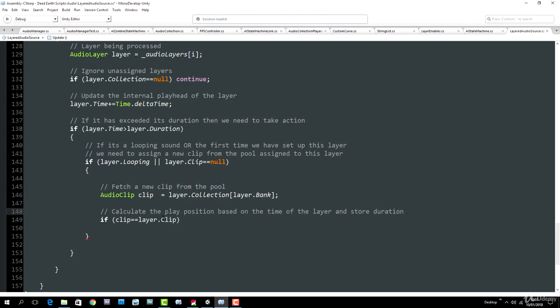Next up, I check if the clip that we've been returned is the same as the clip that the layer was previously playing. If it was, then instead of just resetting the time to 0, which I would normally do for a new clip, I set the layer time to layer.time modded with layer.clip.length.